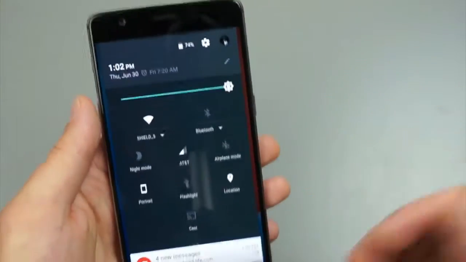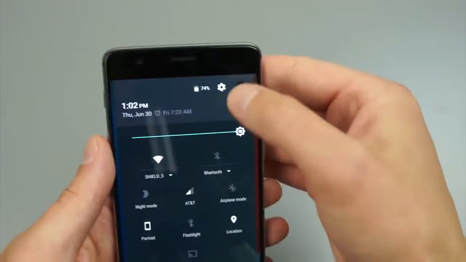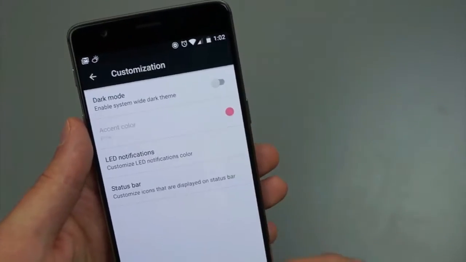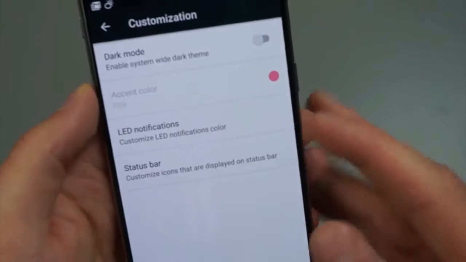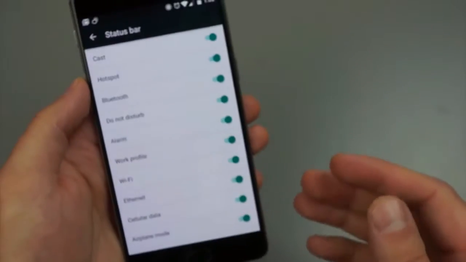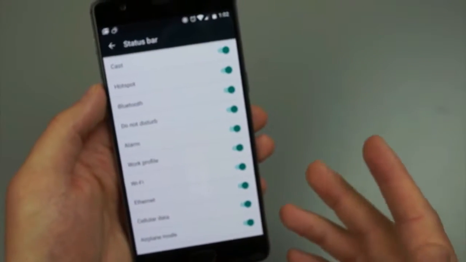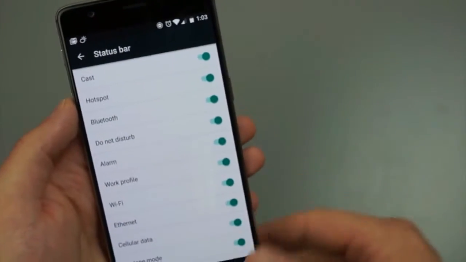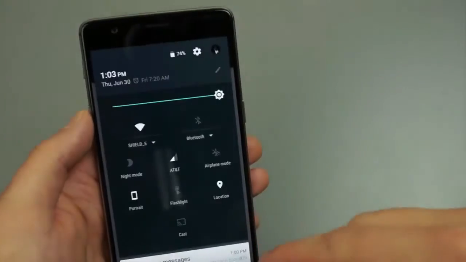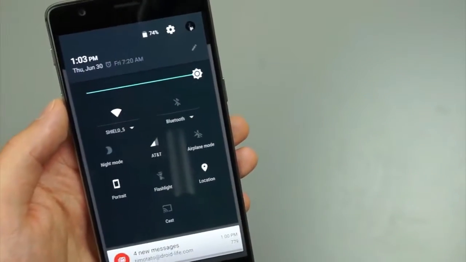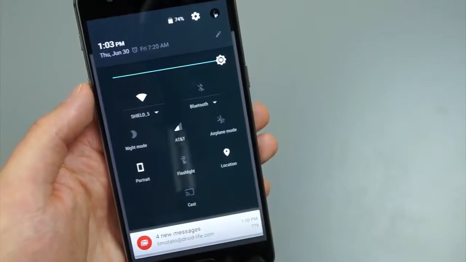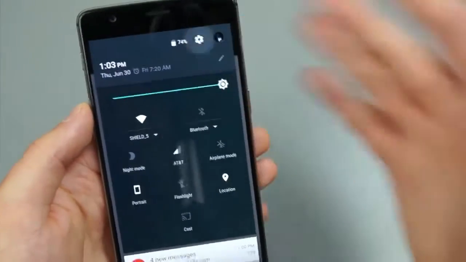So additionally, there's another place to access that, and it's inside of the menu. And I do believe it's under customizations, and then right there, status bar. And so all of the different system toggles for the status bar are right here. You can enable them, disable them, and then from the pull down, that's where you can actually mute them or hide them from the actual system tray. Definitely a nice touch from OnePlus.